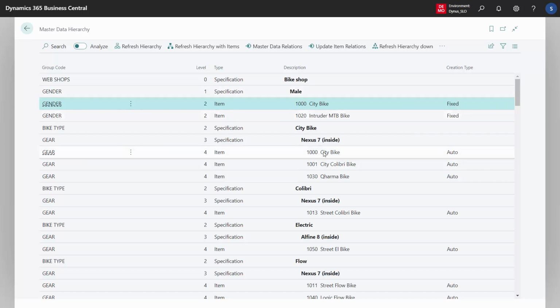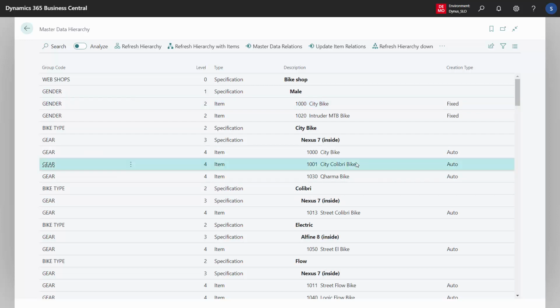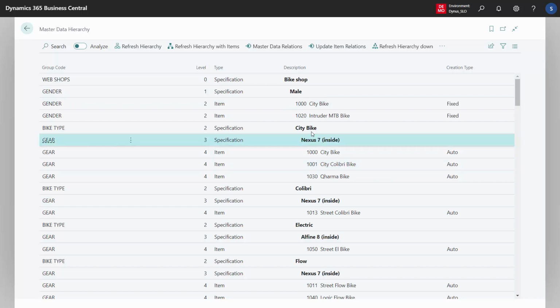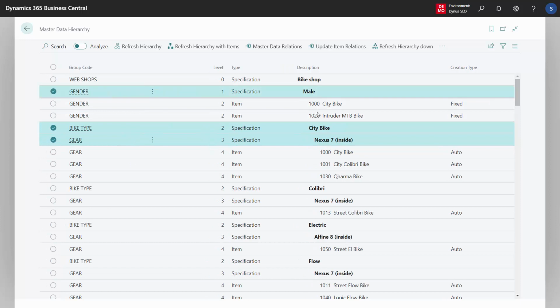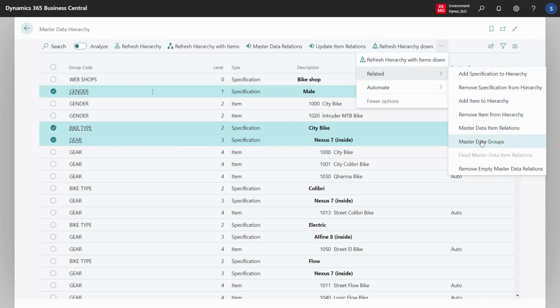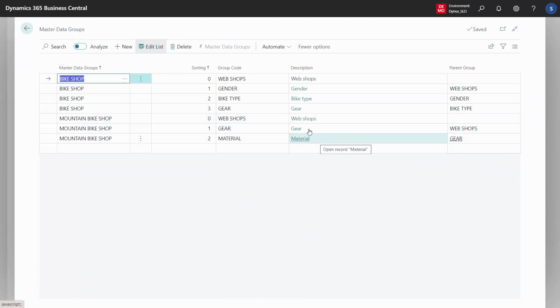But if I add new items or change specifications on the item, they will move around in the hierarchy and be placed in the correct areas of the hierarchy depending on the master data. And this means if it's automatically created here, the city bike here will be a Nexus 7 city bike, male bike, otherwise it wouldn't be placed down here. So it's all created manually and automatically, and it's created by what we call master data groups that I will show you in other videos.